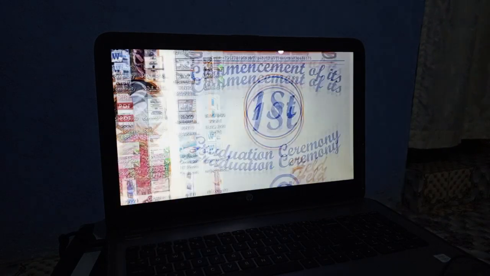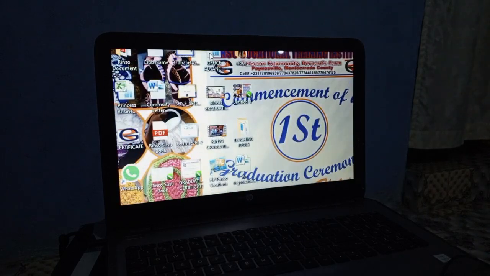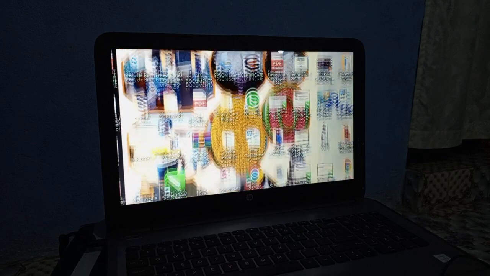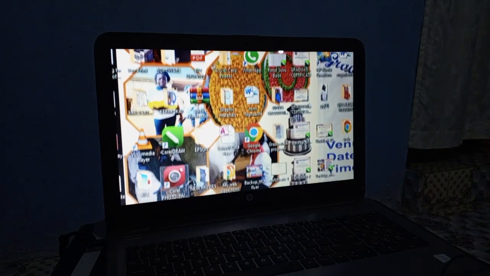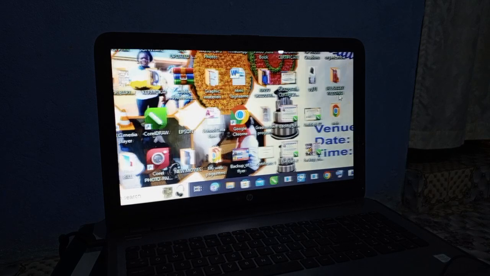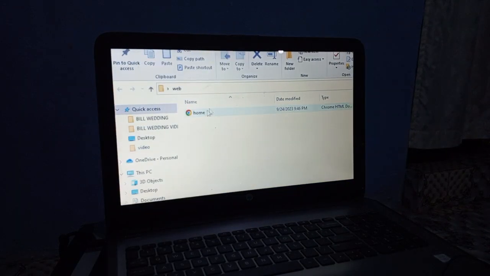Where is it? Where did we save it? Let's look for it. Well, maybe it'll be okay. Here it is. This is our folder. You notice that it just came right inside, and here is Home.